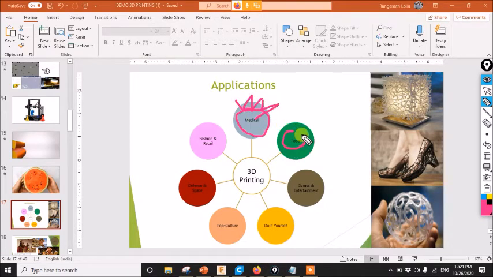And in food, customized chocolates is one which Dairy Milk started. If you want to gift anyone, you can customize your chocolate with their name and print it. Not only that, you can print pizzas. I mean, in London there is a coffee shop.